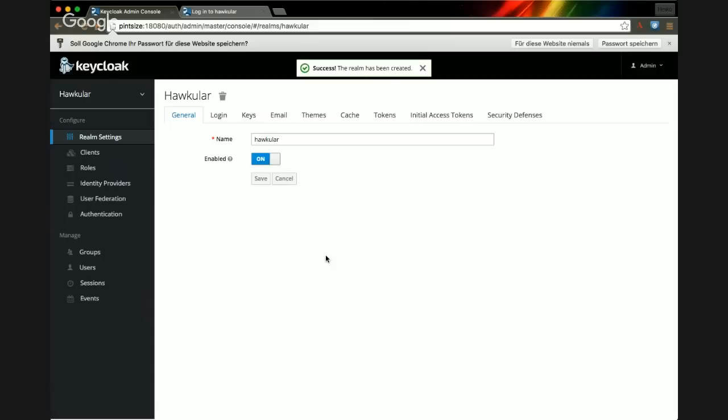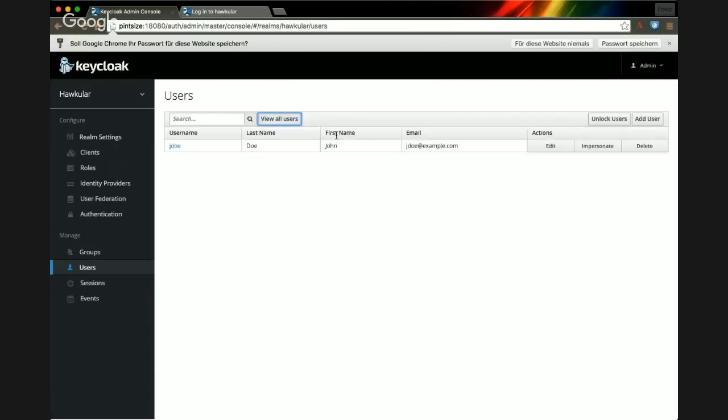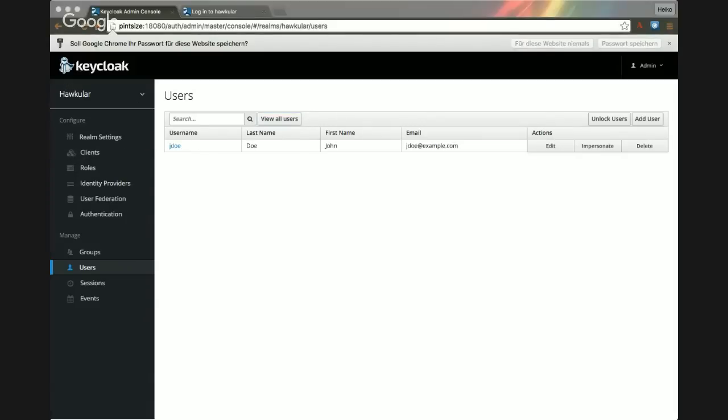And when we look at it, we see this has been imported. It's now the Hawkular realm shown here. It has a user of JDO. And as this has succeeded, I will start the Wildfly server in parallel and then talk a little bit more about Keycloak.